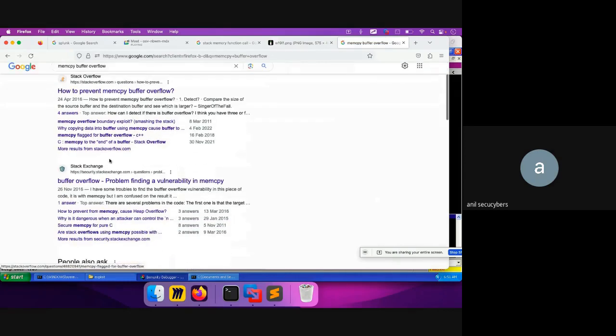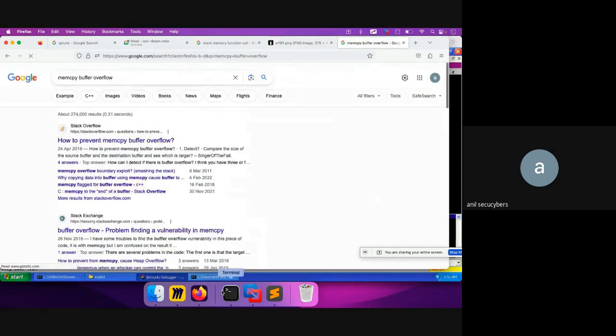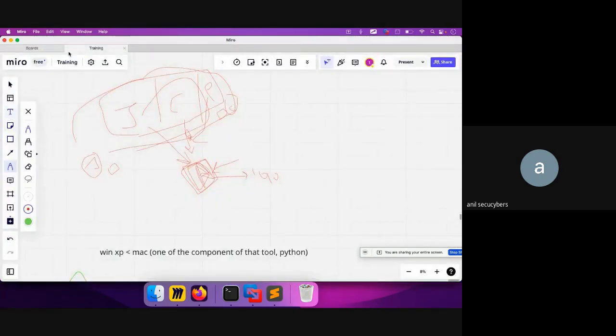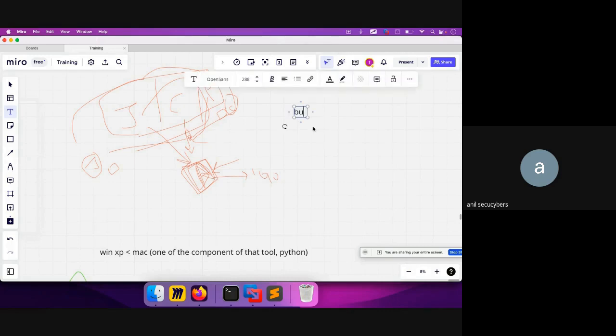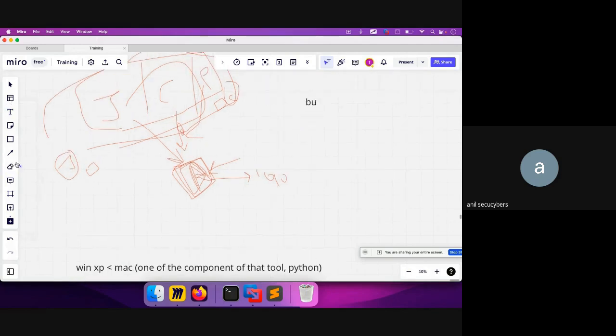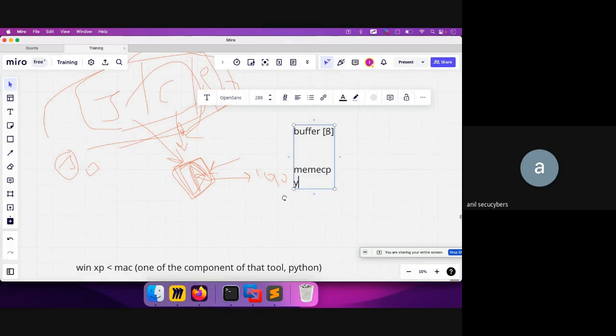Susceptible to buffer overflow attack. So what memcpy actually does is this. Let's say you have a variable which can only store 8 bits of data. When any function like memcpy executes, it copies the memory from the source to the destination. This is what that software is doing.